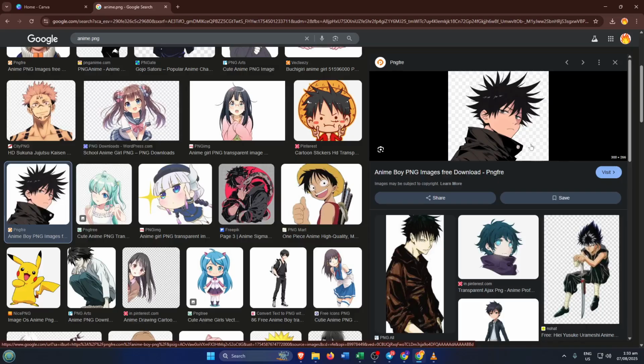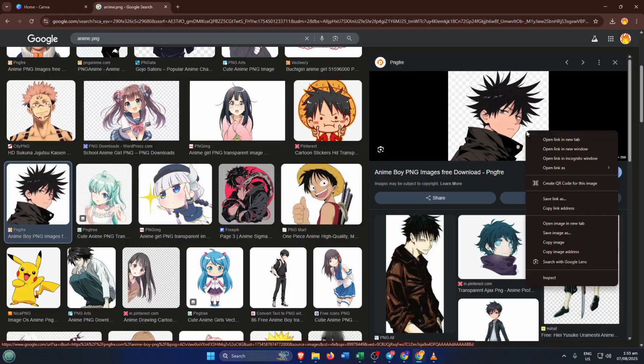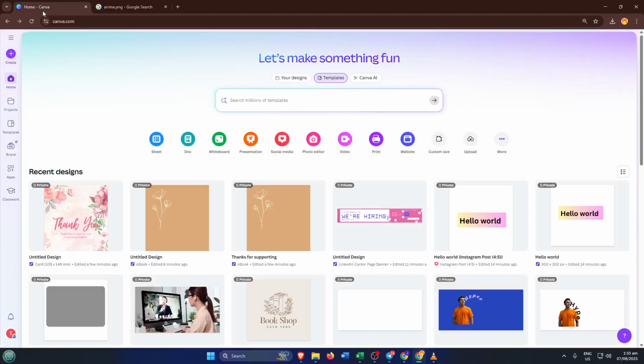Once you've found an image you like, click on it to get a good look at the preview. If you see a checkered or gray and white background, that usually means it's transparent, exactly what we want. Right-click on the image and select Save Image As. Give it a name you'll remember and choose a location on your computer where you can find it easily, like your desktop or downloads folder.